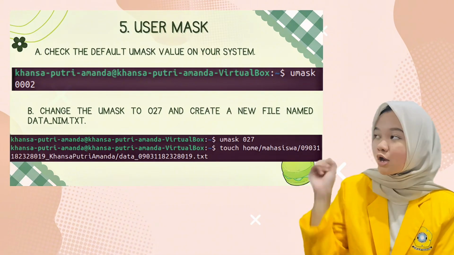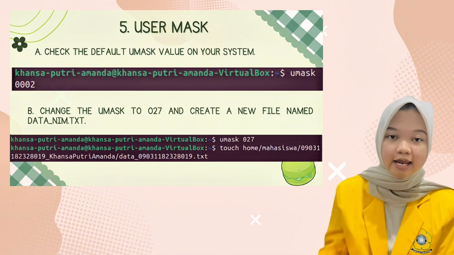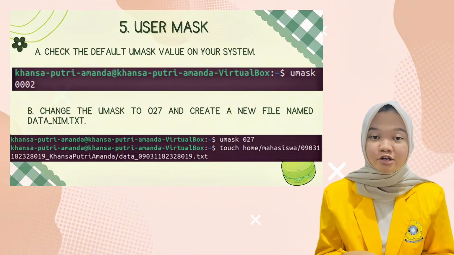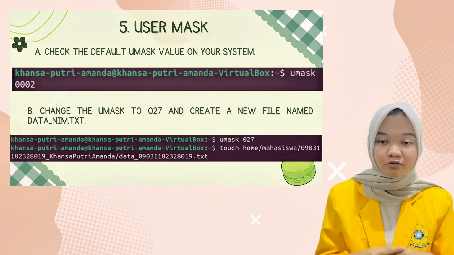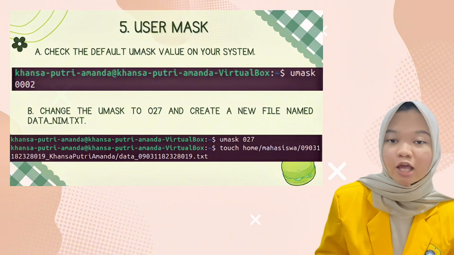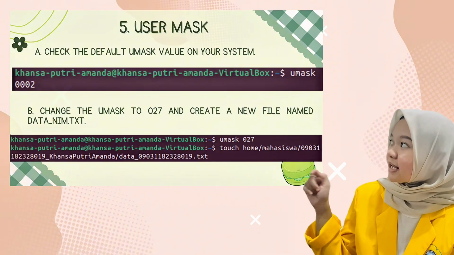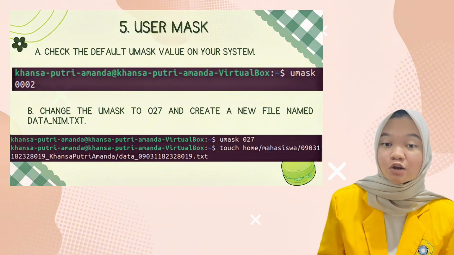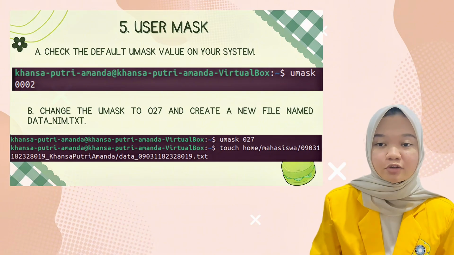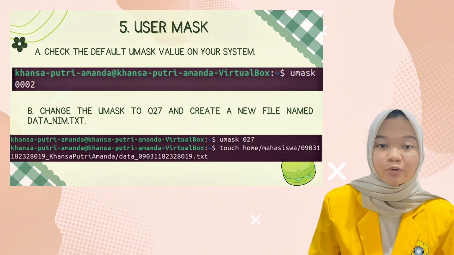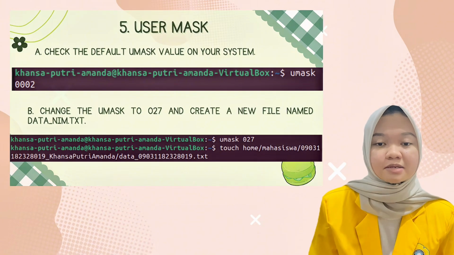Number 5. User mask, umask. Part A. Check the default umask value on your system. The umask determines the default permission when we create a new file. To check this, use the command umask. The result is 0022, meaning the new file will have the default permission of rw-r--r--.